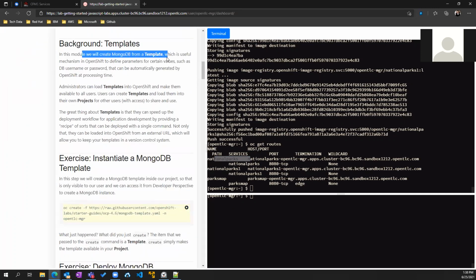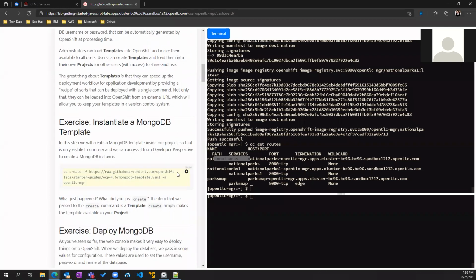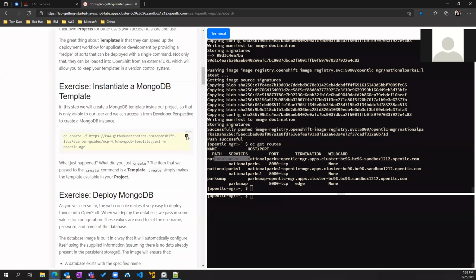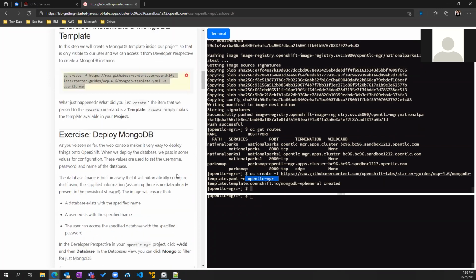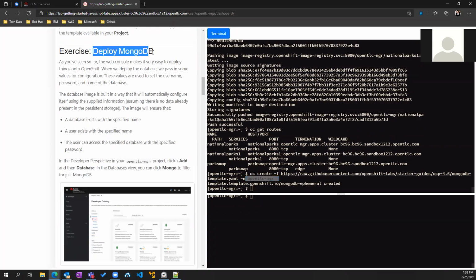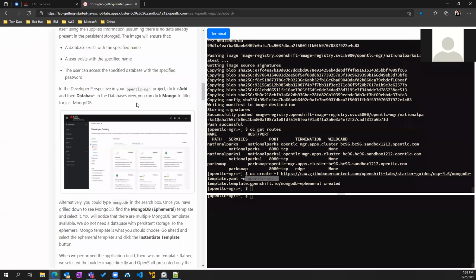So when we create the MongoDB, there is a template out there with the OpenShift console, and we can literally just download it. It'll give us a bare bones database where you can start off with stuff. So let's go ahead and follow along here. We've created our template. We pulled it down and put it into our namespace. And now we're going to actually deploy the database.